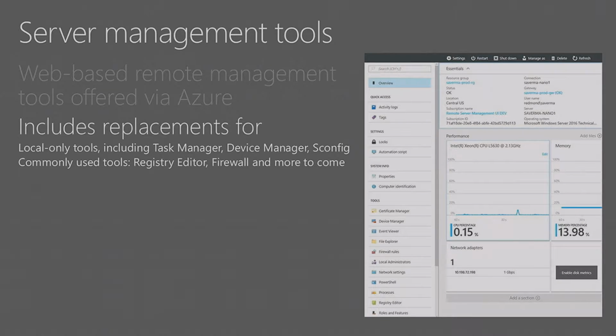Right? And one of the driving factors here, of course, is that Nano Server is the direction of Windows Server in the future. It being a small footprint headless server, you don't have the ability to remote desktop into a Nano Server. And so we wanted to provide the types of capabilities and the tools that are typically used in an RDP session.